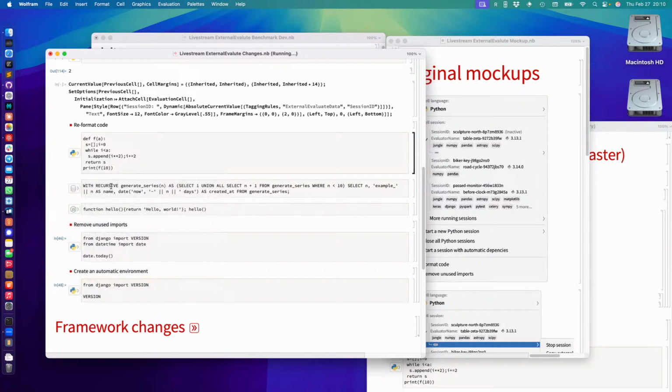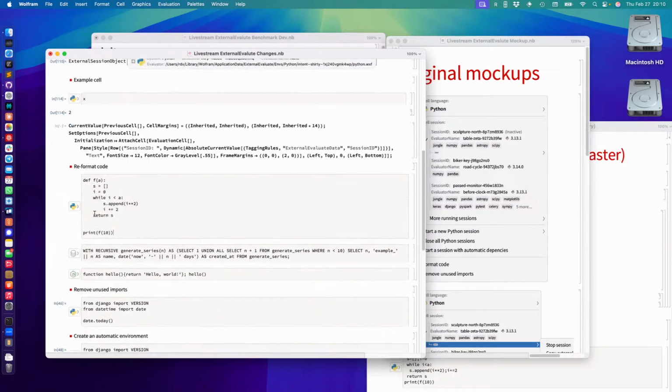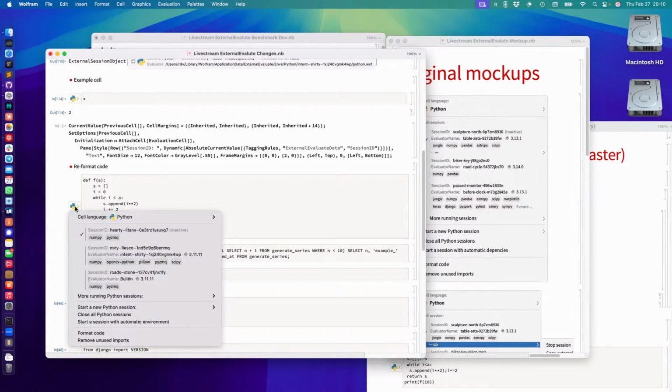Wait. There are many more items here to look at. Could you go back to that menu, please? Open the menu, please. Okay. Start a new Python session. All right, we went through that. Let's go. Open up, start a new Python session again, please.